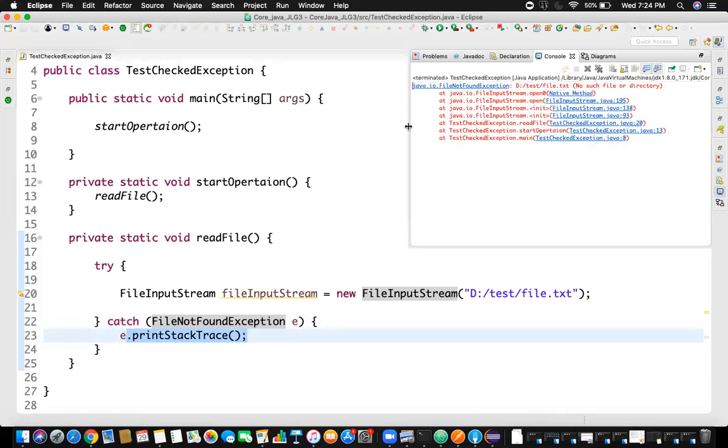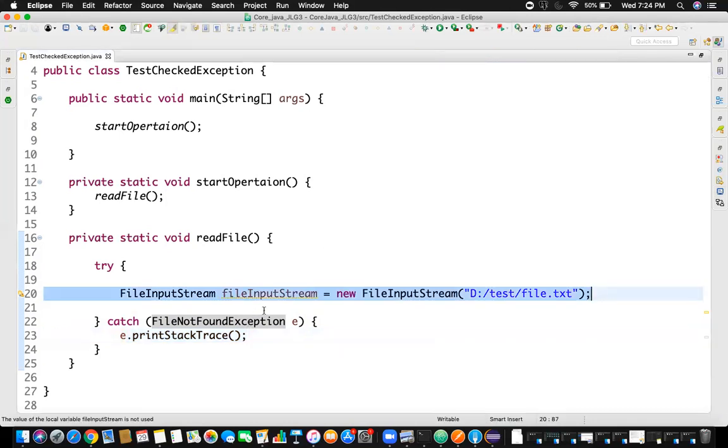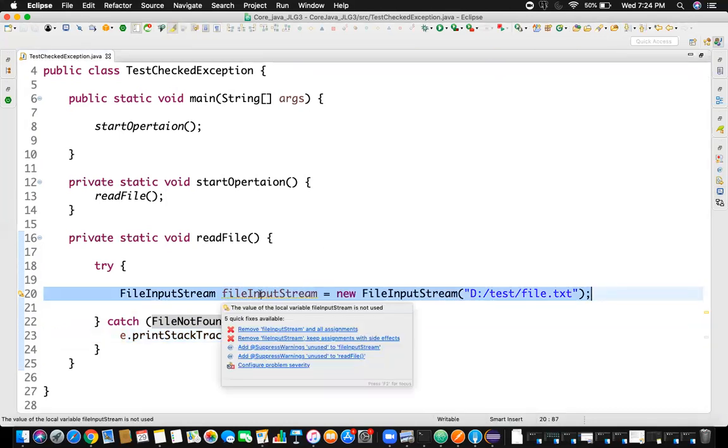So I am getting this, java.io.FileNotFoundException. Then the message is D drive /test. Okay, the path is printed here. No such file or directory. The error is given by the compiler itself. And if you see the hierarchy, see like this. This is readFile called from startOperation, called from main. And you can actually click here to get the exact location from where the exception is coming. So it is coming from here.